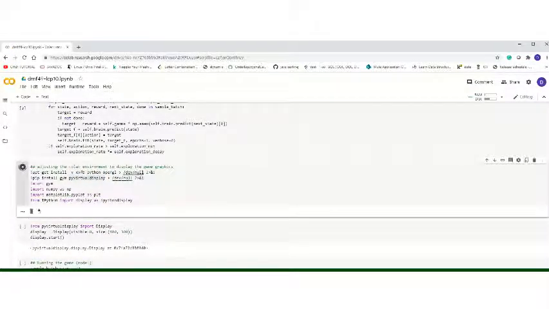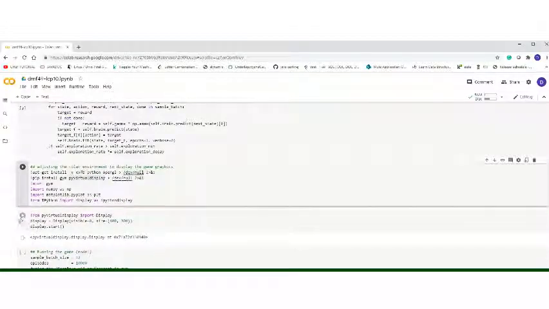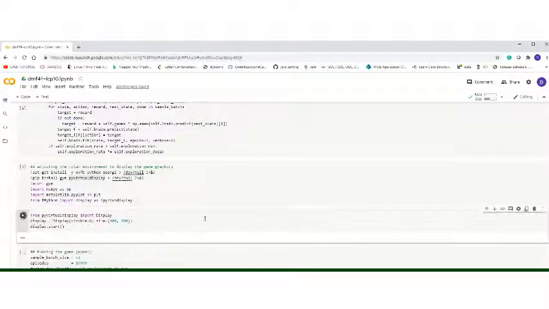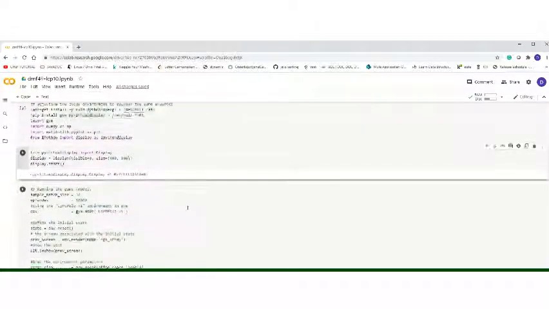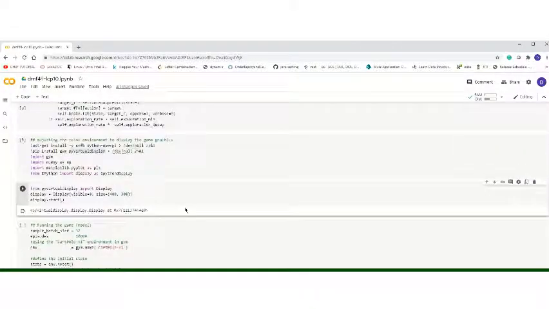So we are installing those tools so that we can run the game, we can play the game, and we can display the necessary graphics. So let's start the display now. Okay, that's minor environmental setups we needed to do.